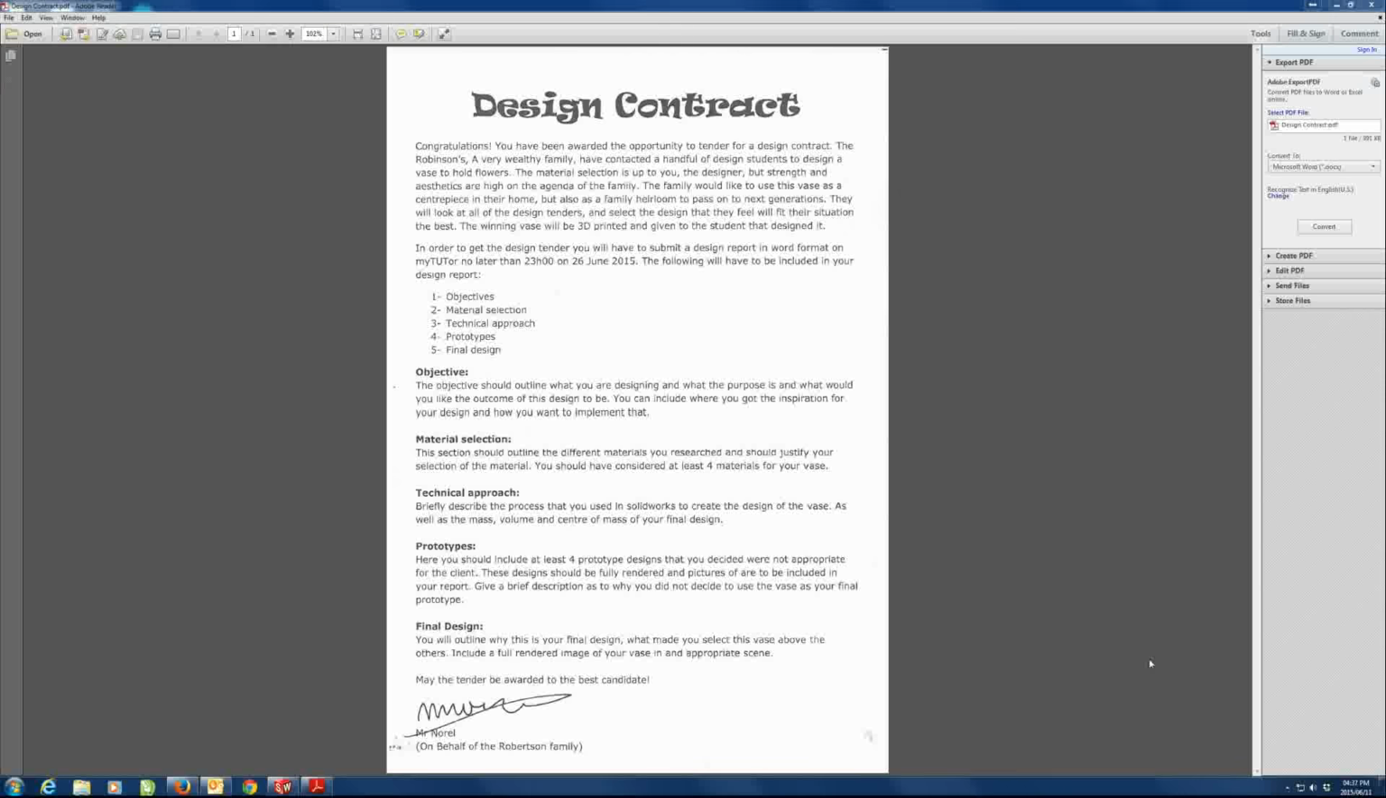Obviously, you can't get from concept to reality in one single step. There need to be some vases that you tried along the way. And what I'm looking for in prototypes over here is fully rendered pictures of 4 prototype designs that you didn't select. Okay, let's just read that section of work.